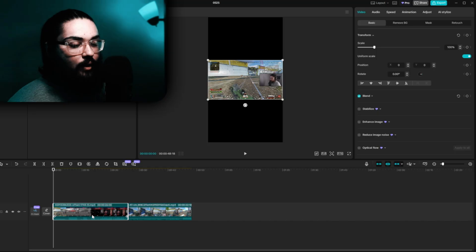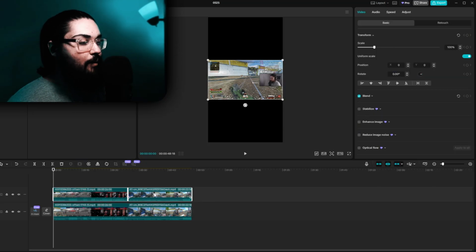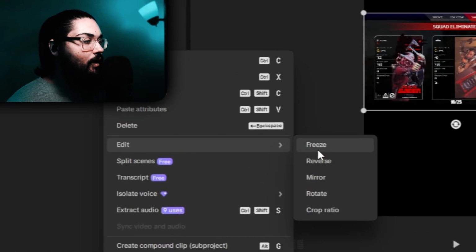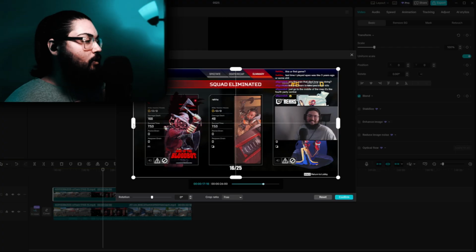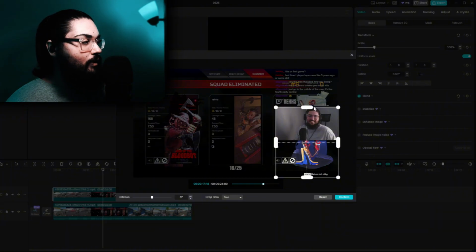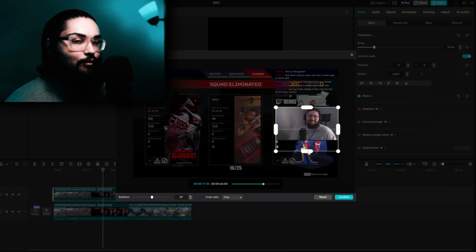Now that we have it vertical, we're going to go ahead and click on the first clip or both of them, do Control-C, Control-V, copy and paste, decrease the volume on both of them, and then select one and go ahead and do crop ratio. The reason we're going to be doing this is to grab the face cam as we're going to be putting it above the gameplay. Now, if I'm moving a little too fast, feel free to freeze or stop the video, whatever. Freeze, what am I talking about?